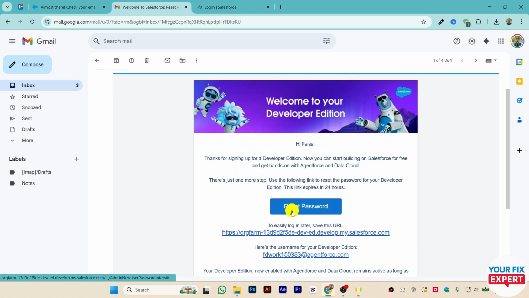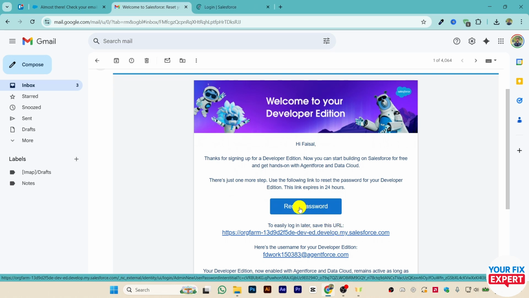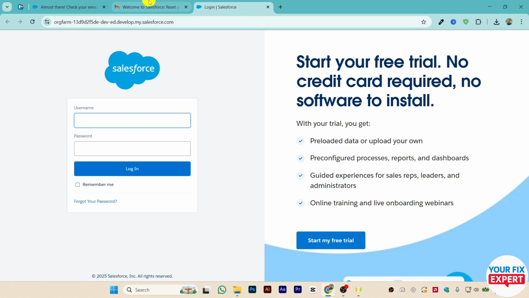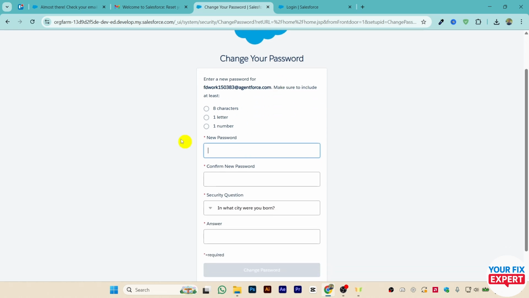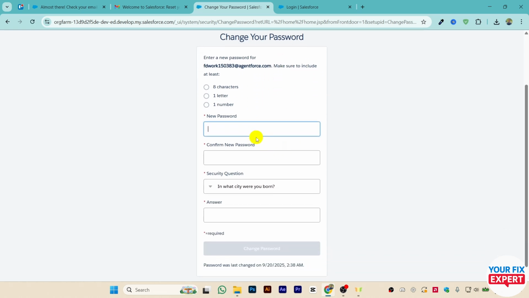Save this URL, or you can just click on reset password, which will create your password. Just click on reset password, click on reset, and also click here. Let it load. Change your password. Now make sure to enter your password. So let me just select a password for myself.